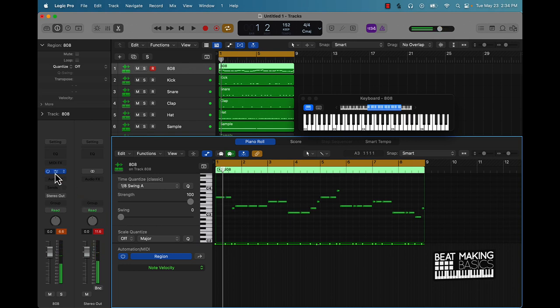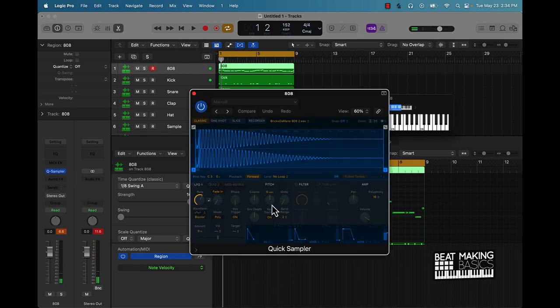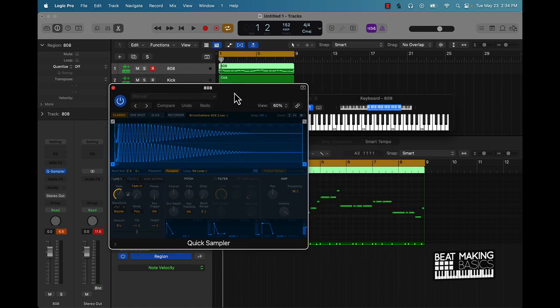Alright, cool. So now that we got that, another thing you can do is kind of a little trick. Once you got the stuff in the actual Quick Sampler, come over here to this glide, push that up some. It'll help make it a little smoother with your pattern.